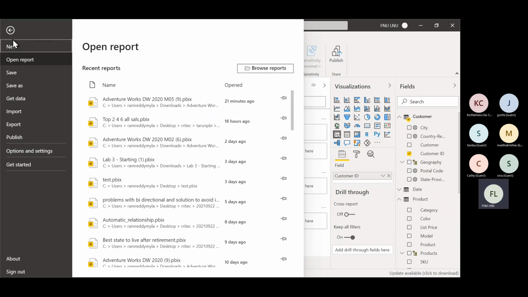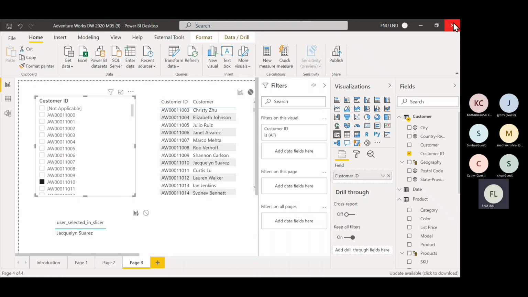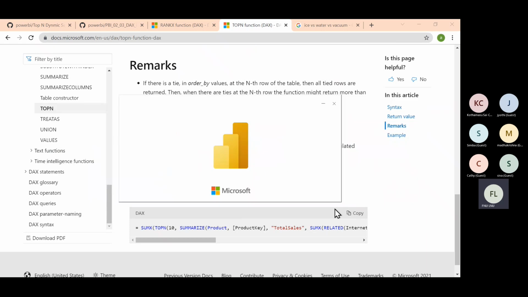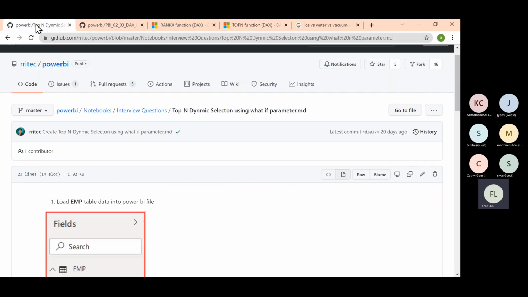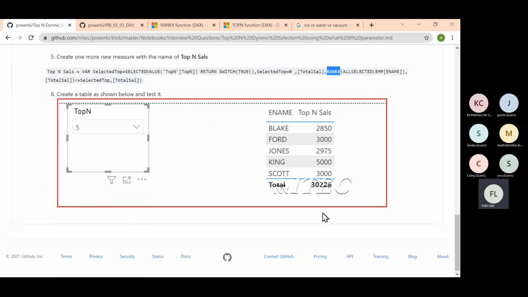Let me close this file menu. New. I'm not interested in this. Close this. Do not save. Now we are all mature enough to understand the initial scenario that I opened. This is the initial scenario I was expecting. If I select 5, then I should be able to see the top 5 salaries. If I select 4, then I should be able to see 4 salaries.